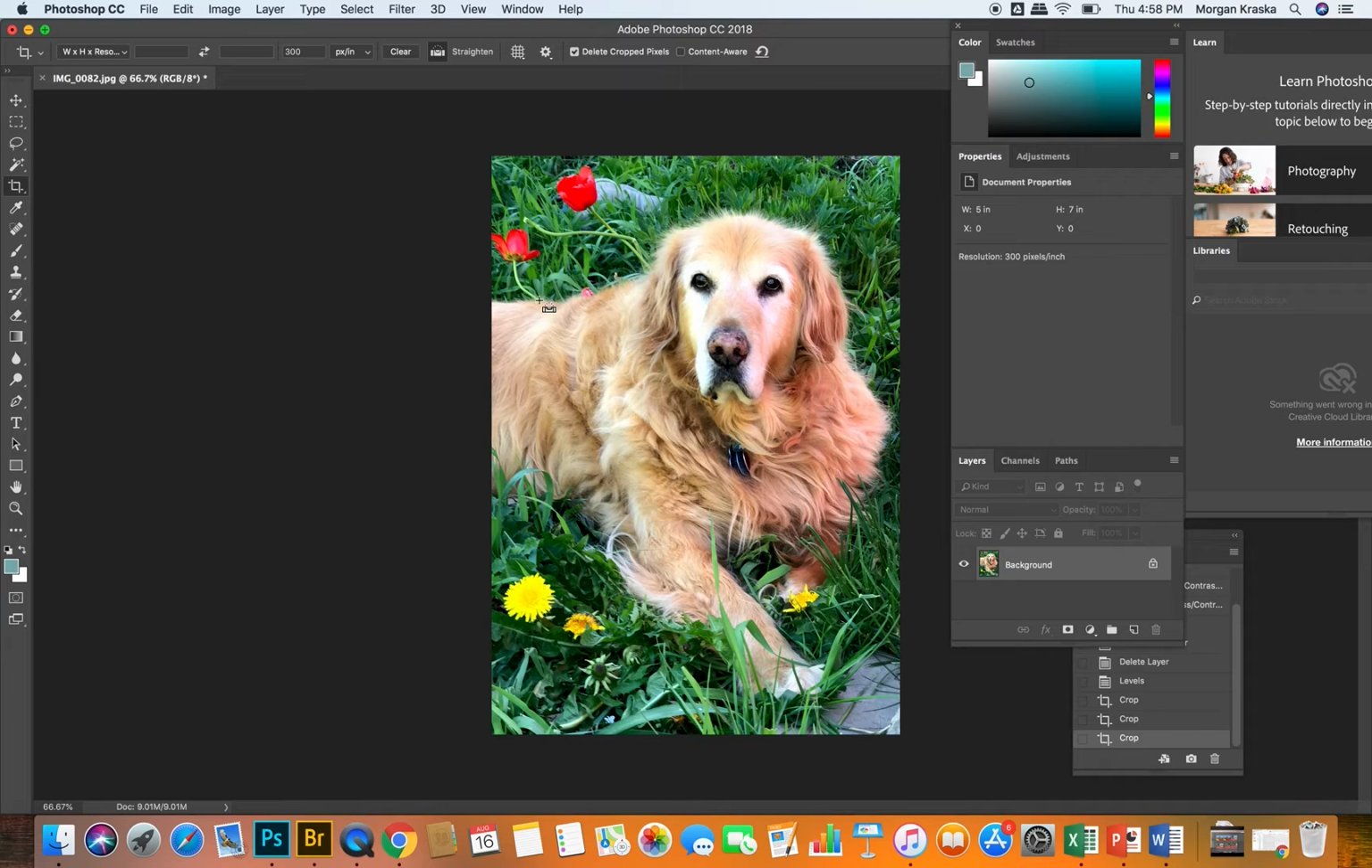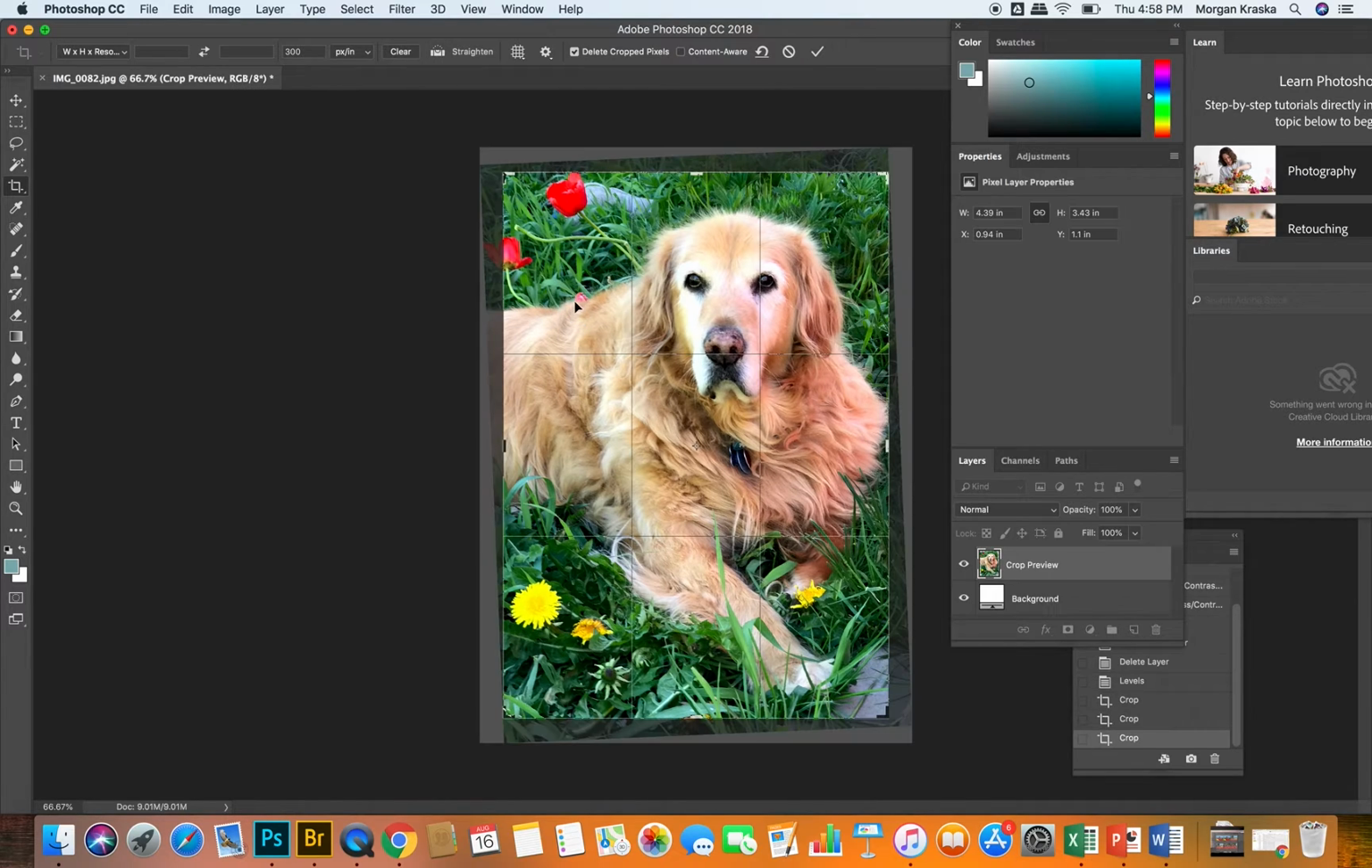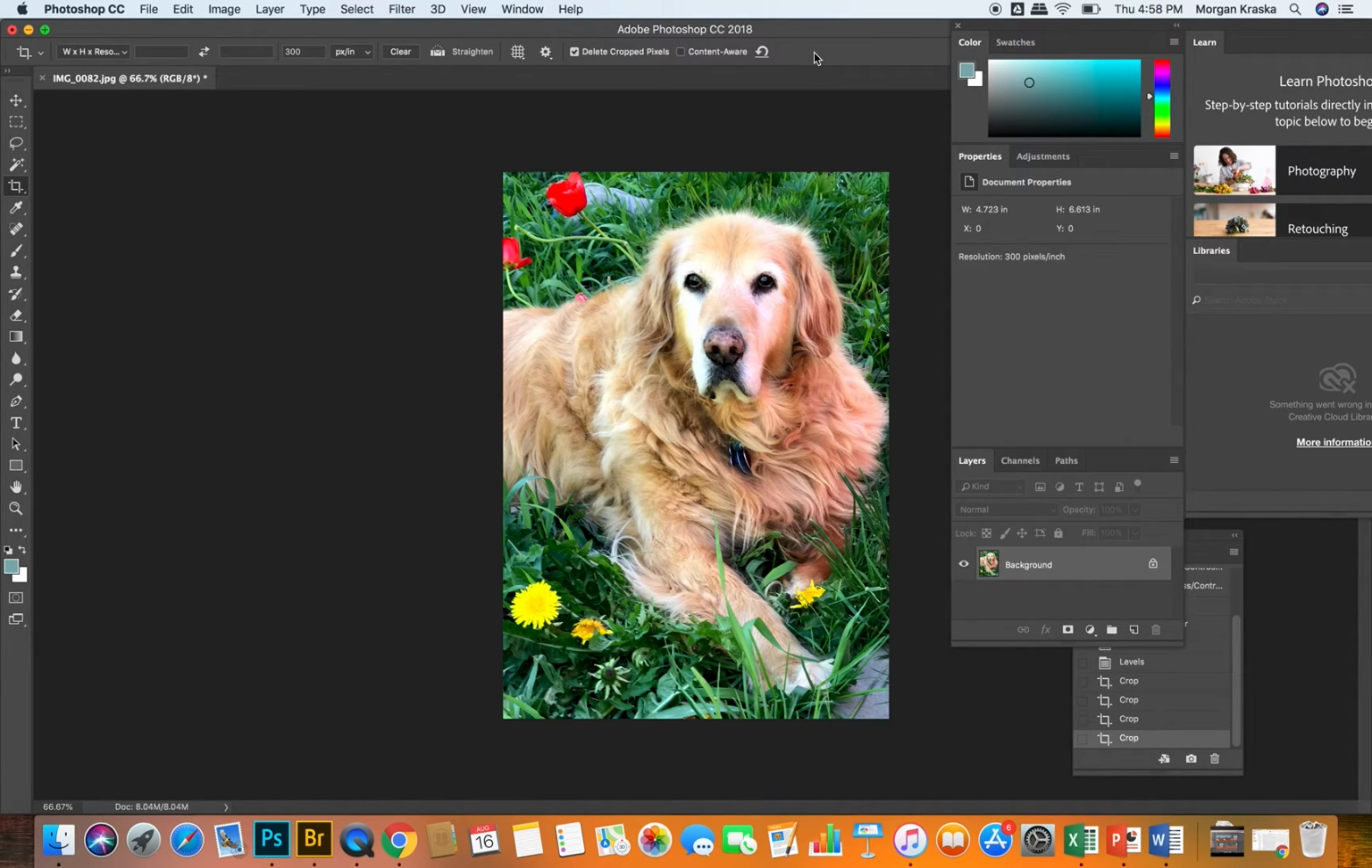If I just click, let's say we want to make his back perfectly straight. If I click and drag a line, it's going to rotate the picture so that now that is perfectly straight. Again, to initiate the crop, I hit the check mark or I can hit return. So it's really awesome for straightening horizon lines, which those of you who know me know I'm super picky about, as most photographers are.